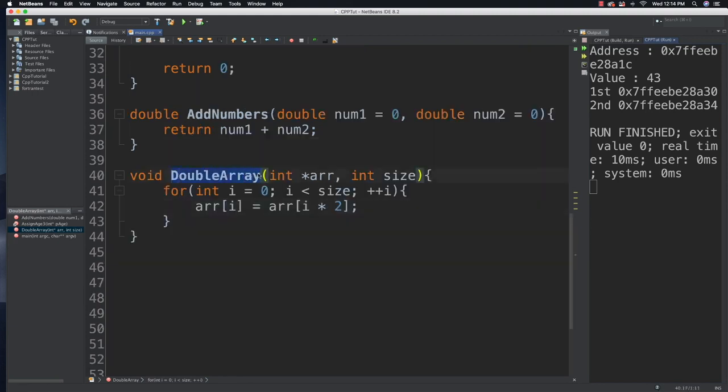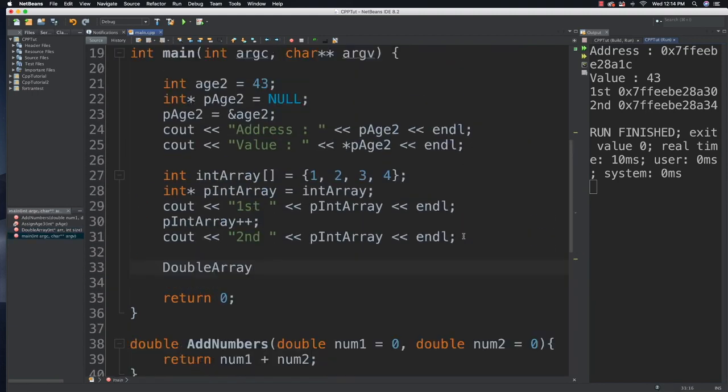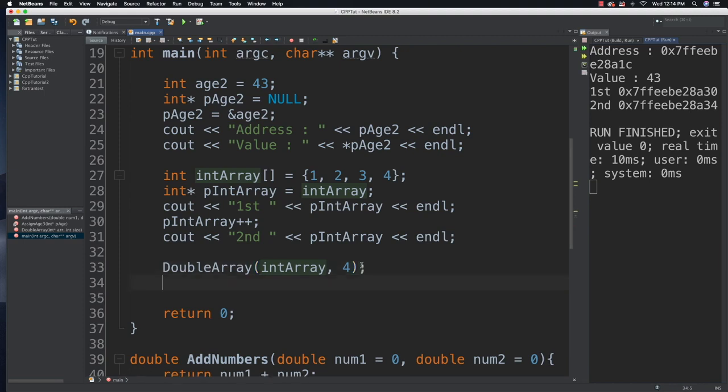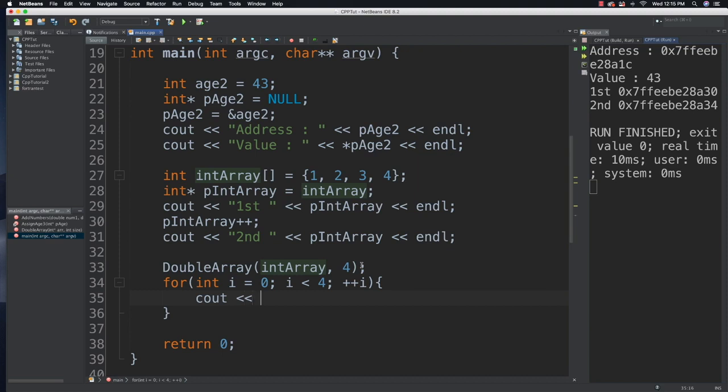Then I'm going to call double array up inside of main, right like that, and inside of it I am going to pass the array that we created, which is int array. And in this situation, this is actually a pointer, so we don't have to do anything fancy. And I know there's 4 values inside of it. And then after that, I can come in and create a for loop again and cycle through those values and print out all of those array values, right like this, and throw in the index.